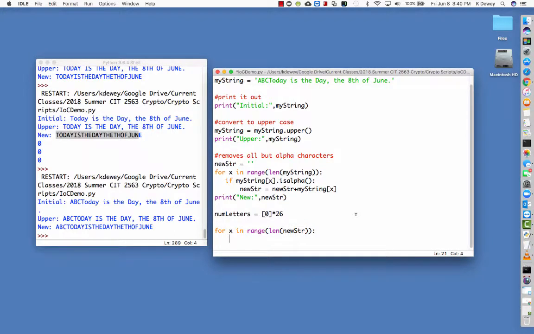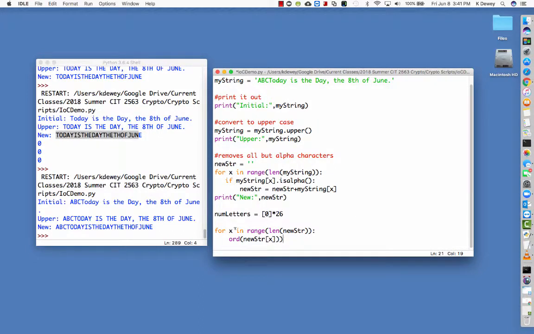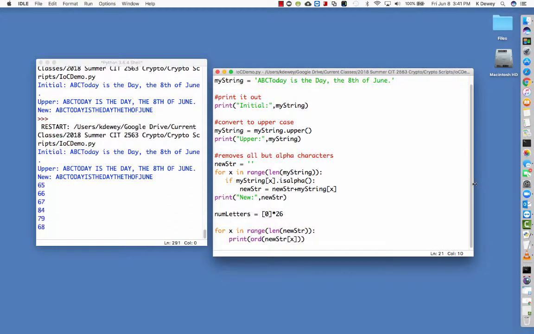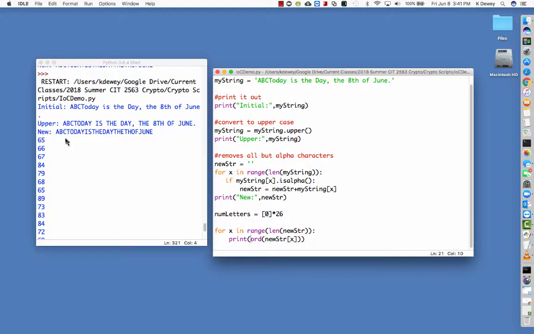Now, if it's an A, I want to increment the first position, or the num letters 0. If it's a B, I want to increment num letters 1, so on and so forth. And we learned in a prior video that we can use the ord. So if I did ord, and I typed a new string, which is the string we're using, and I specify the element or the index number, what I'm going to get, I'm going to print this out just so you can see it. Okay, let's print this out and see what we get. Okay, what I got was all the letters from that string.